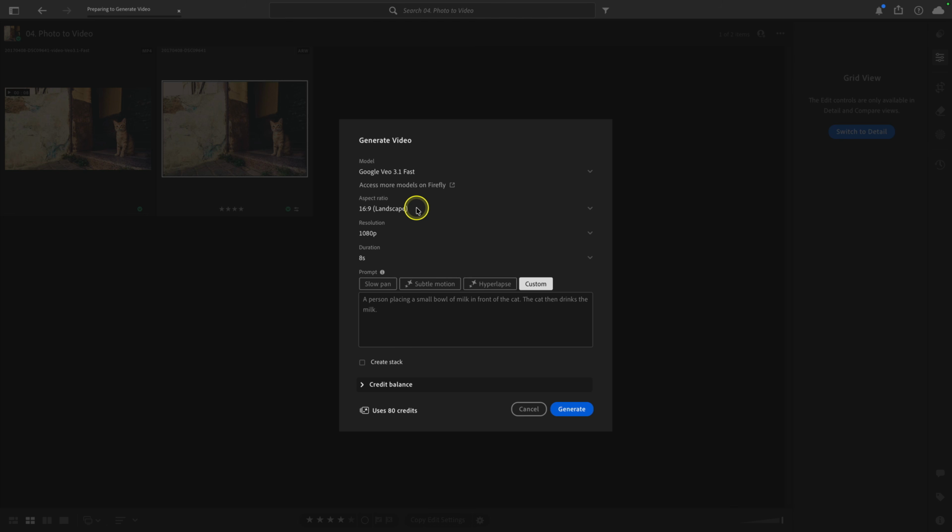Lightroom will auto-identify the aspect ratio based on the source photo. So you can see this was a landscape photo, and so it is going to select 16 by 9. But you can override it as a 1 by 1 square or a 9 by 16 vertical photo if you want to share it, say, on a story or something. You can do that as well. But it'll auto-detect that. So if you open a square photo or a vertical photo, those respective options will be selected. And then, of course, you can choose the resolution between 720 or 1080, as well as the duration between 4, 6, and 8 seconds based on the model. For example, if I select Firefly Video, you can see that the only option is 5 seconds.